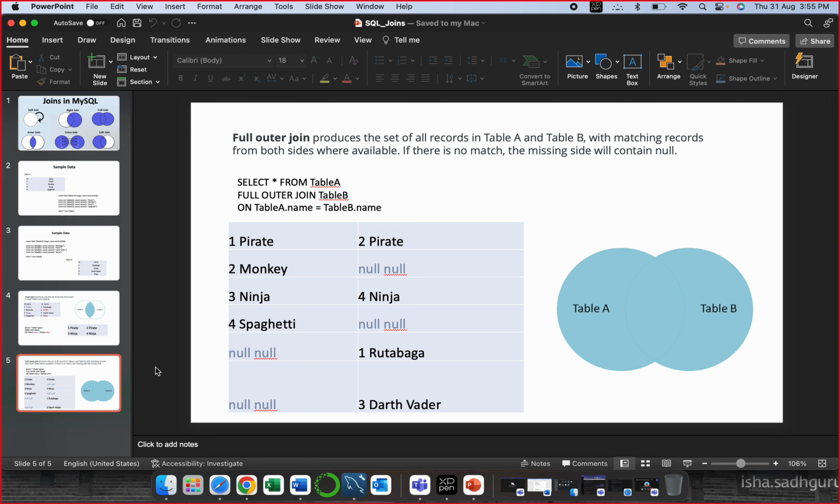But what it does is it gives us the entire information from both the tables. Wherever the information is matching, it gives information. Wherever the information is not matching, it will give us null value. So pirate matches with pirate, it gives us the information. Monkey doesn't match with anything, it doesn't give information. Row 3 has ninja. Over here, there is ninja, so it picks up ninja.